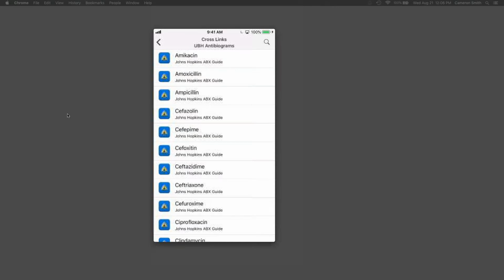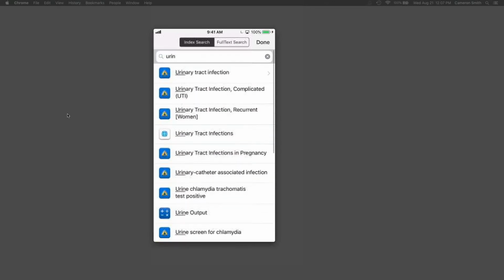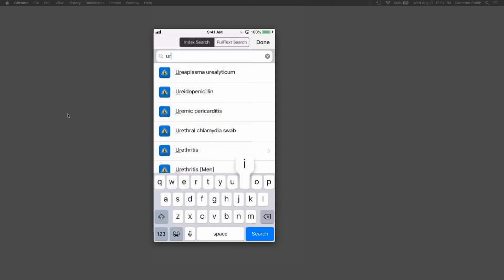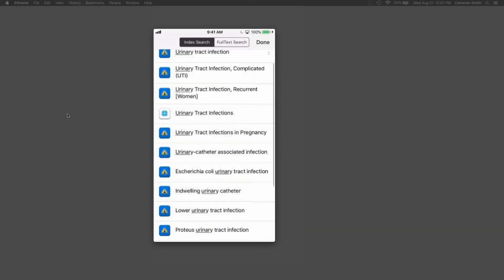As easy as that, we can start reading about cefepime seamlessly in the ABX guide. Now let's try a universal search. In the upper right corner of my screen, you'll see a magnifying glass. If I tap on that, I have the option to do a search. Let's try urinary tract infections.